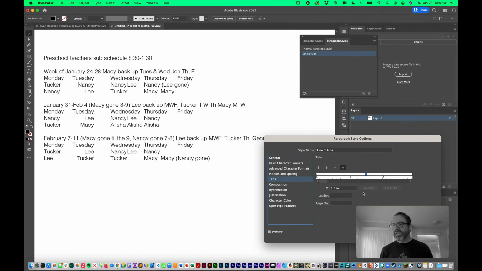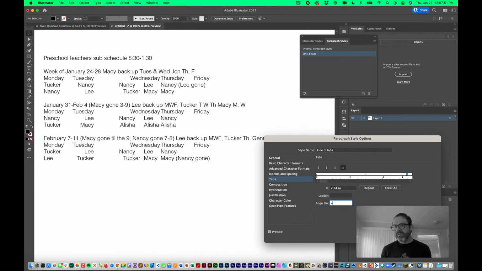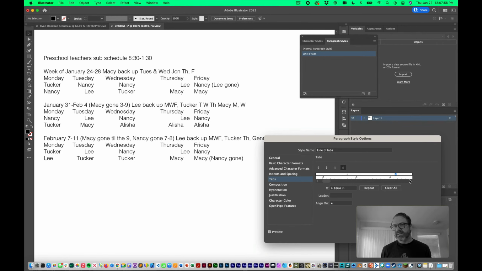So this decimal align tab, it says align on. And so usually it uses a period. So think of if you have a column of numbers and you want all the decimals to line up. But really you can type anything in here. So I'm just going to type, looks like the letter E is fairly common. I'm going to type the letter E. And you can see that this is actually lining up all this text on the letter E, which is a little weird, but it works.